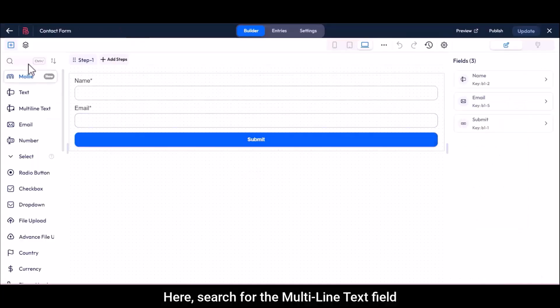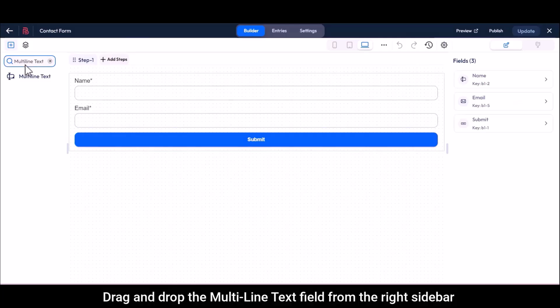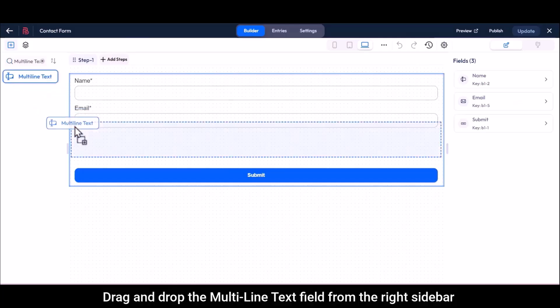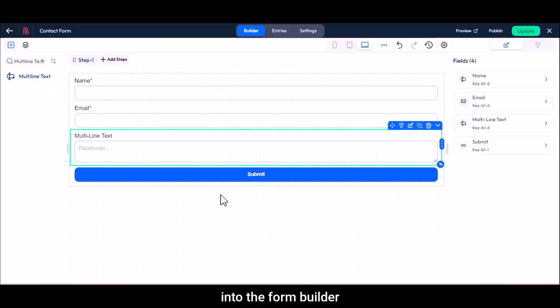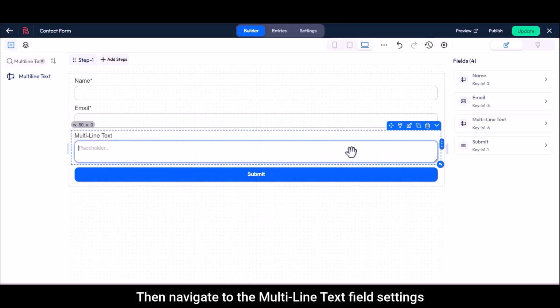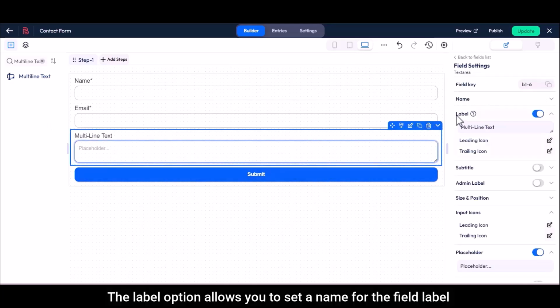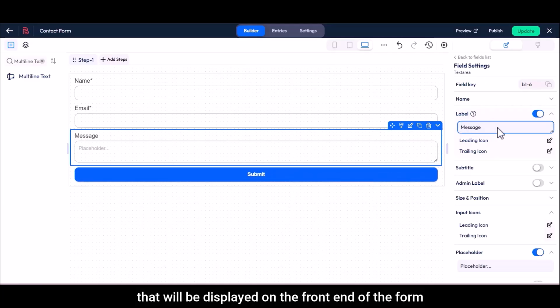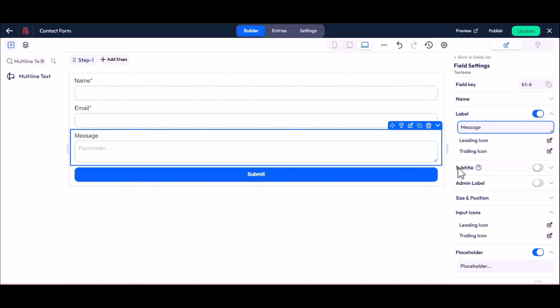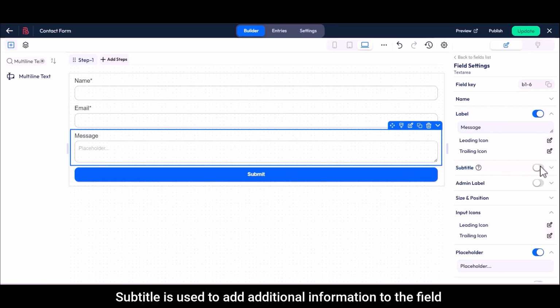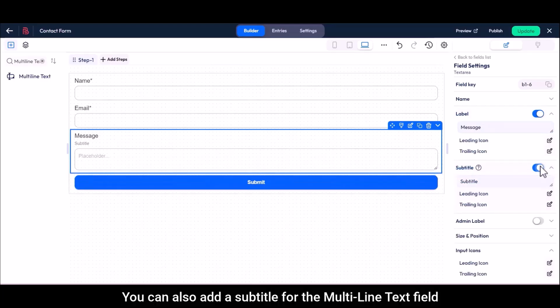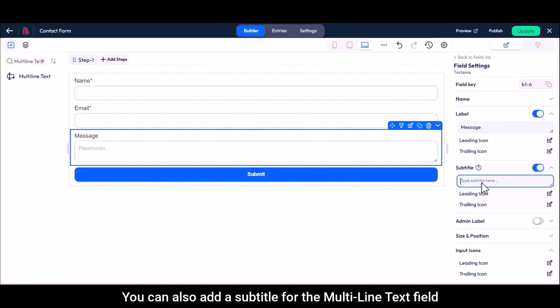Here, search for the multiline text field. Drag and drop the multiline text field from the right sidebar into the form builder. Then navigate to the multiline text field settings. The label option allows you to set a name for the field label that will be displayed on the front end of the form. Subtitle is used to add additional information to the field. You can also add a subtitle for the multiline text field.